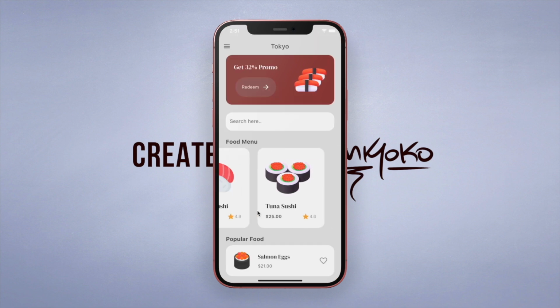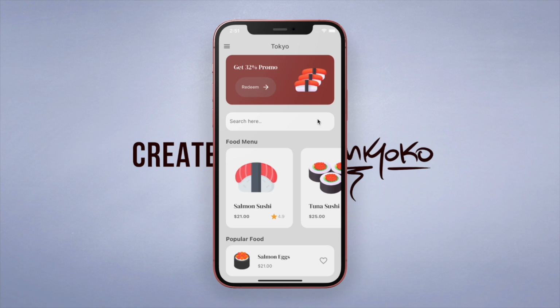Now the next thing we need to do is to maybe add the items to the cart. So yeah, let's keep going.